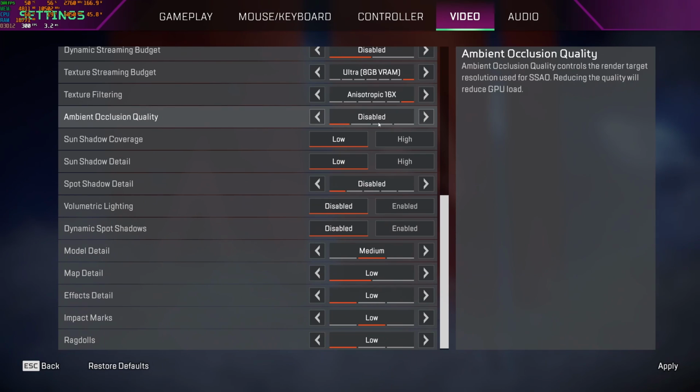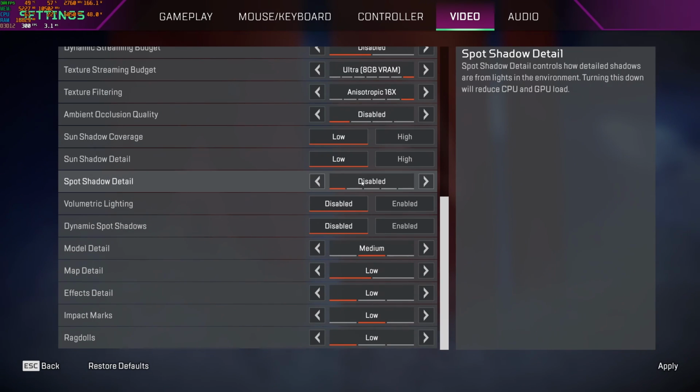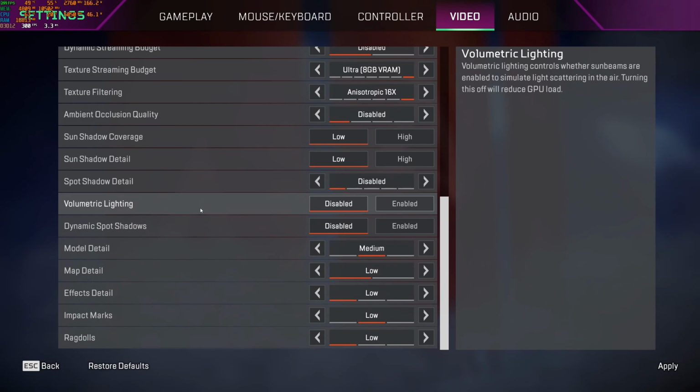Ambient occlusion quality, I recommend to go with disable. This one is pretty huge. You're going to gain a nice 8% boost in your FPS. Sun shadow detail, both at low, another 5% boost. Spot shadow detail, disable, a nice 6% boost over there. Volumetric lighting, go with disable. You're going to gain a nice 3% boost.